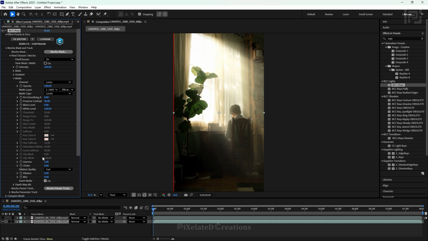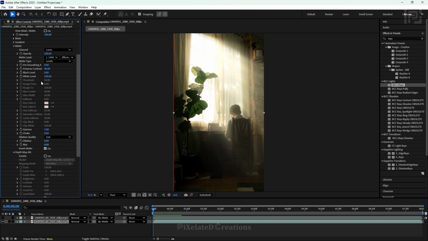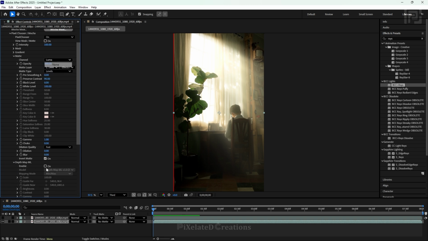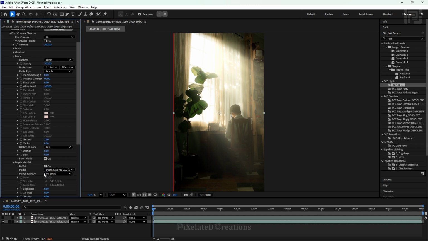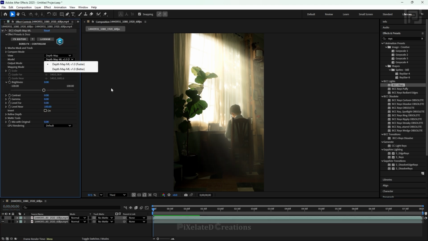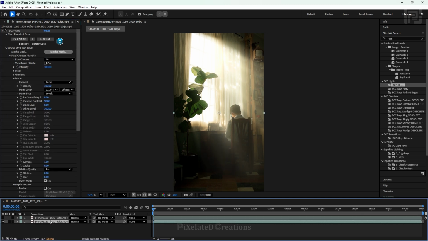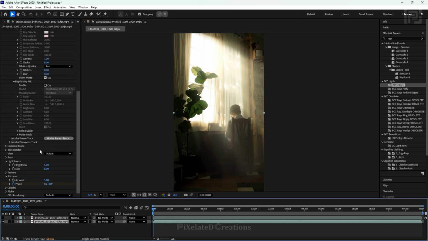There's no change between the matte and the depth ML. Let me show you. This is the depth ML. Now let's change the luma to off, and let's change the depth ML to enable. You can see there's no change. It's the same as the previous one. Let's change it to luma. Let's disable the depth ML, and it's the same. Let's change it to faster from better, and there's a better result. It's the same as the previous one.